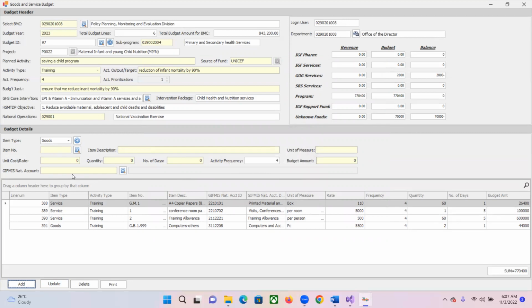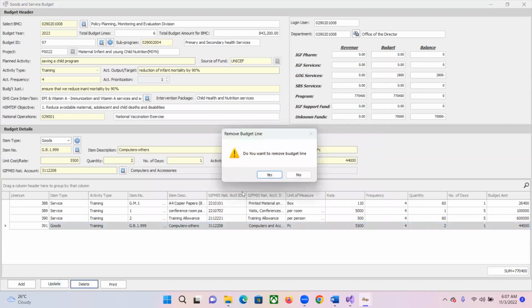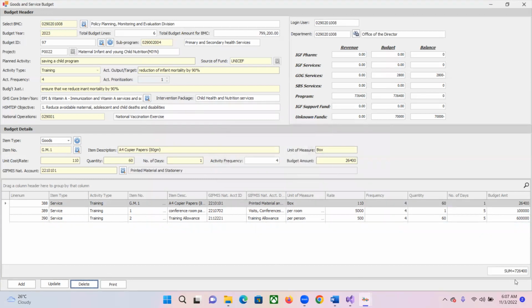But later, realize that, oh, we don't actually need the computer, and hence we need to take it out of the list. All that we do is to select the computer line and hit on delete. The system will ask, do you want to remove the budget line? We say yes. And our budget line is removed, and the budget comes back to where it was, which is 726,000.